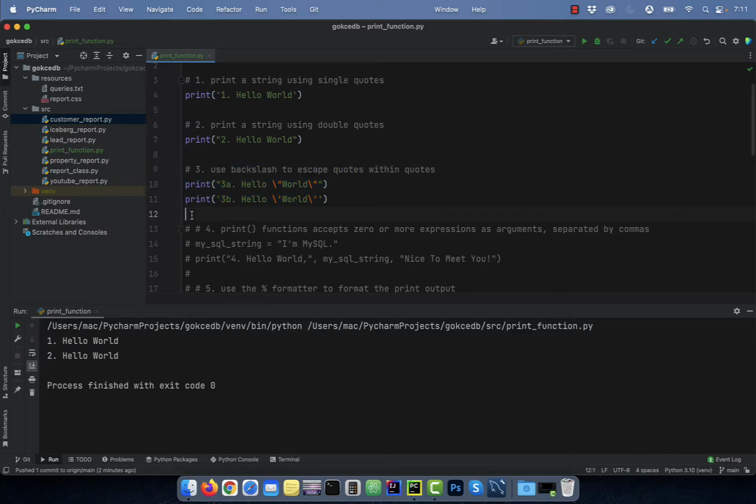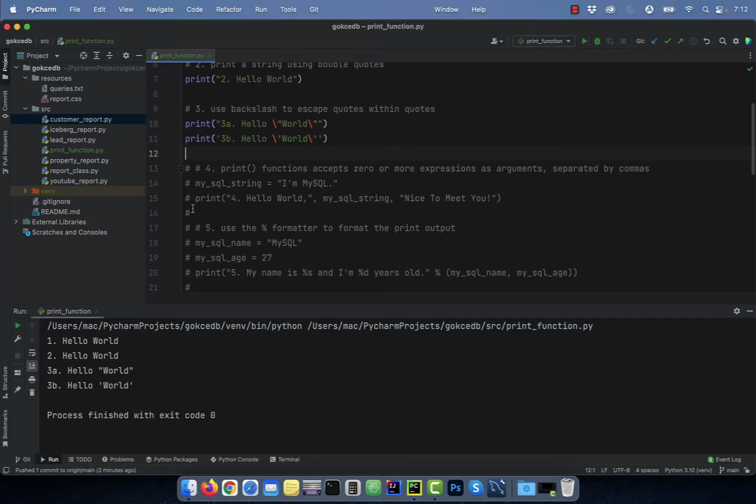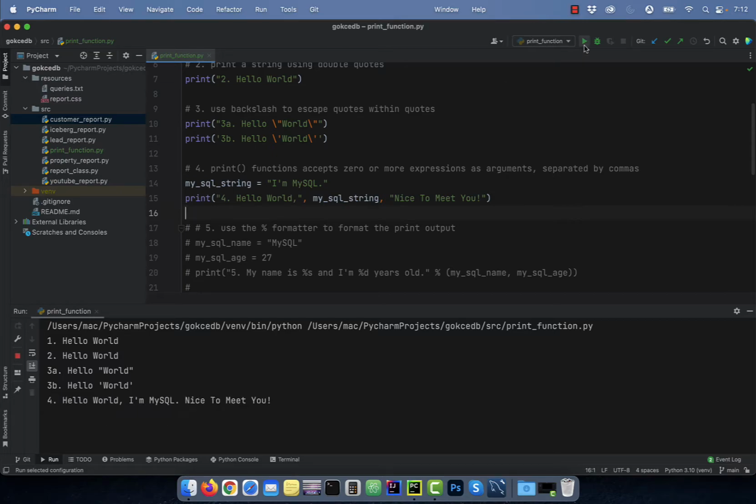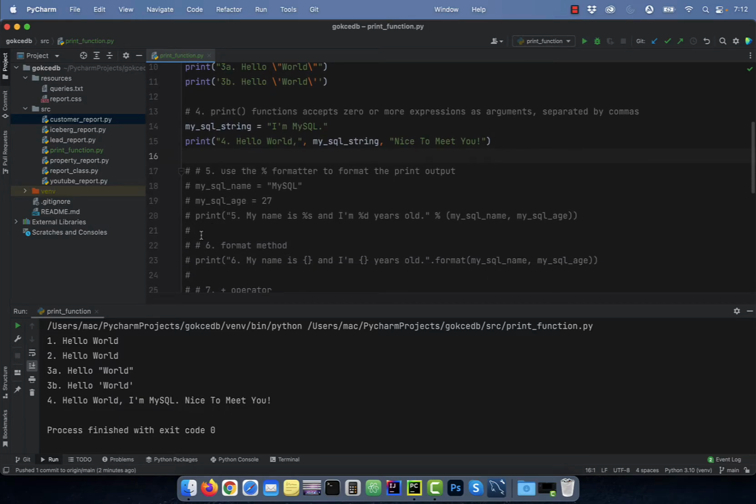Number 3, use the backslash character to escape quotes within quotes. Number 4, the print function accepts 0 or more expressions as arguments as long as they are separated by commas. Here I'm passing 3 arguments to the print function, and the second argument is a variable of the type string.